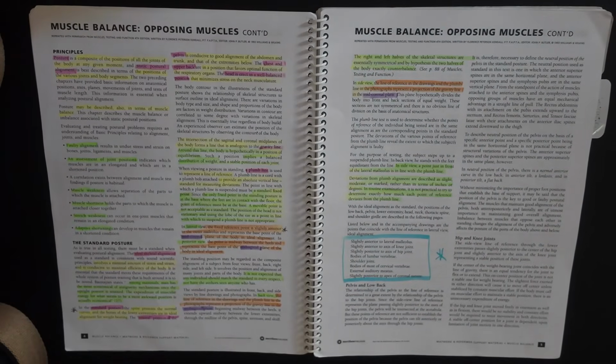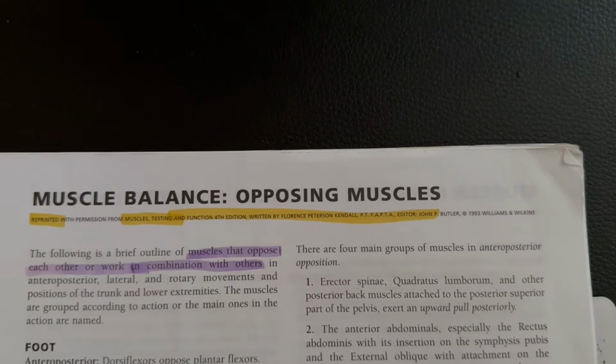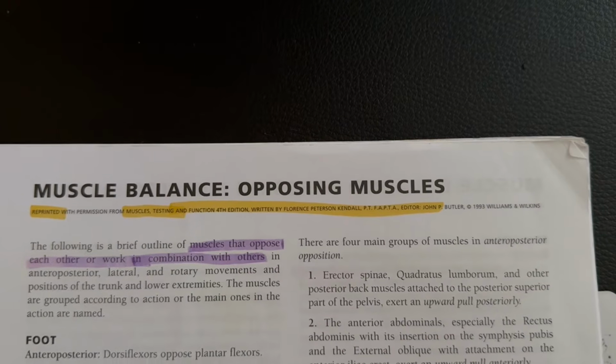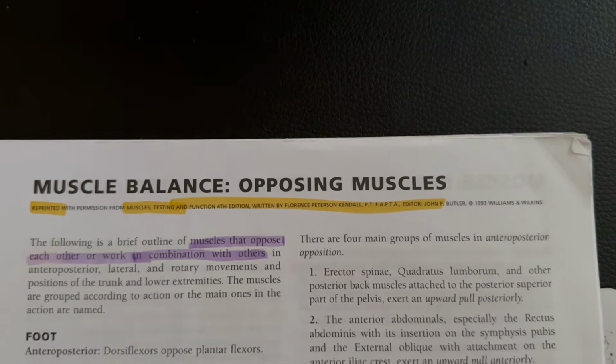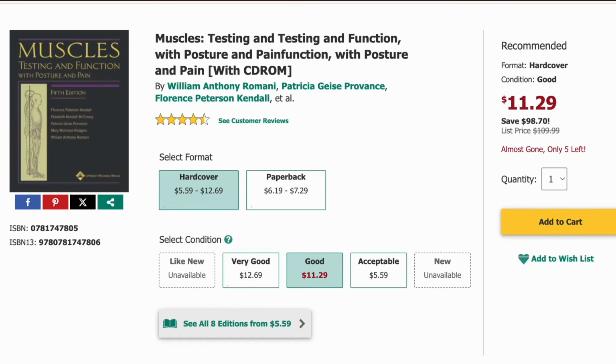If you're not training through STOTT Pilates, you can still access this information. This specific section was reprinted with permission from a book called Muscles, Testing and Function, 4th edition. I will leave links to both of these below.